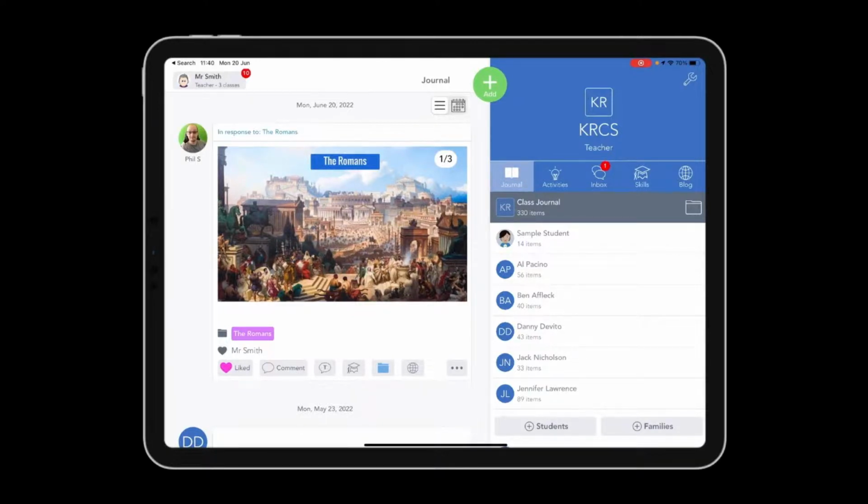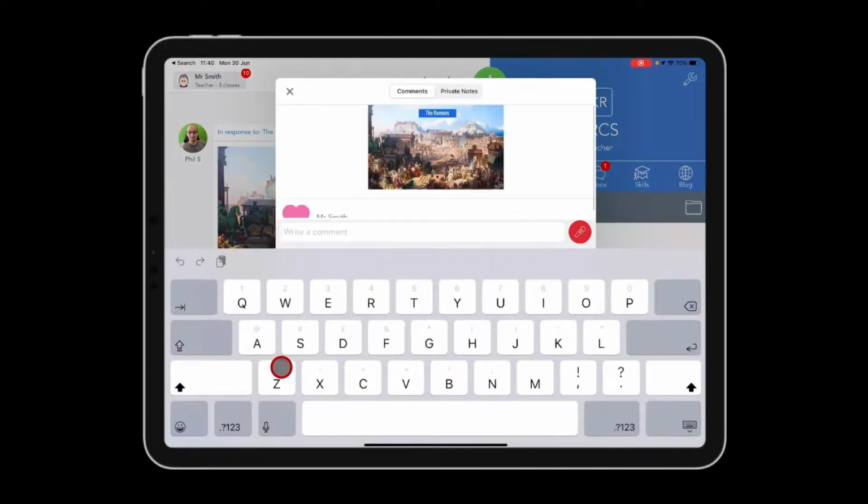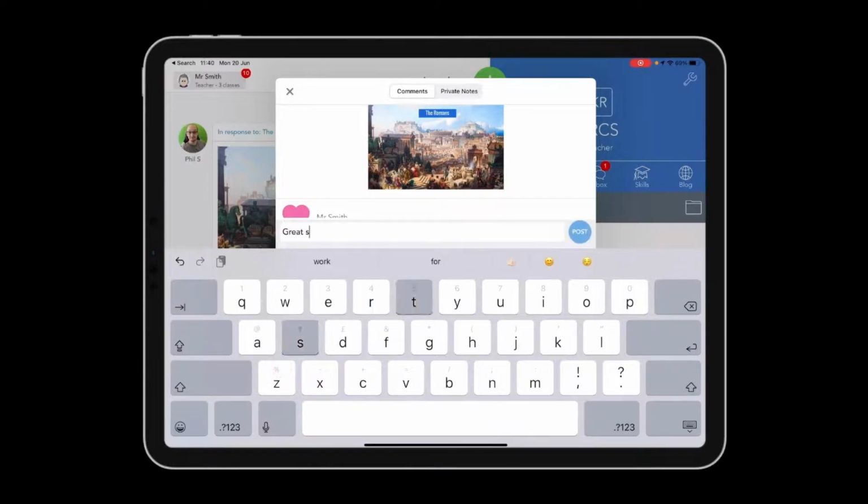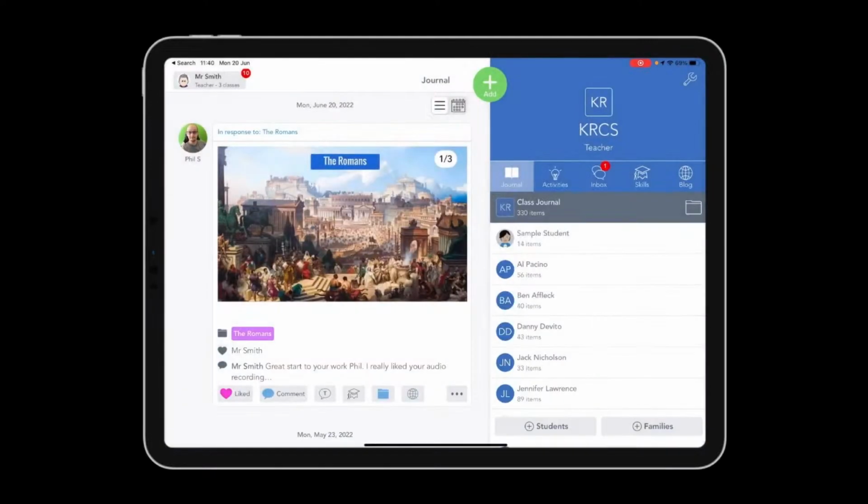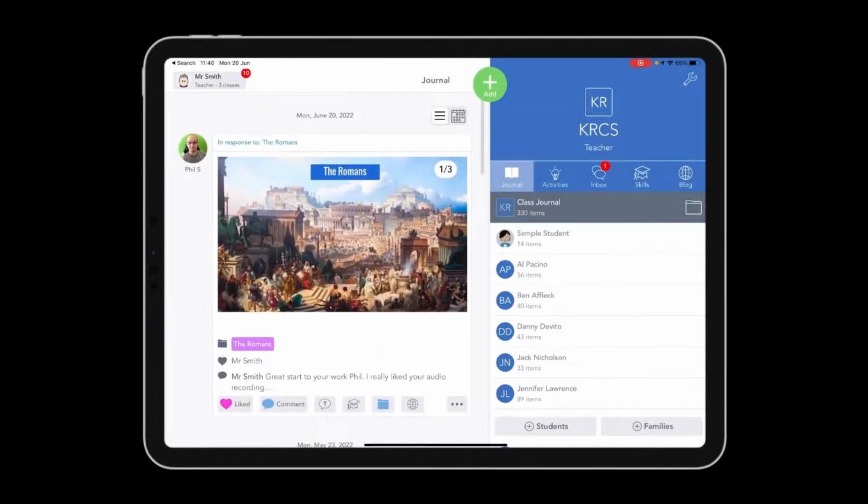The next thing I can do, next one along, is comment. So here I could type a comment. Great start to your work, Phil. I really liked your audio recording, etc. You put in what their next steps might be. But I can post that, and now you'll see it again. If Phil refreshes. Yeah, there we go. It puts that comment in there, and it's really quick.